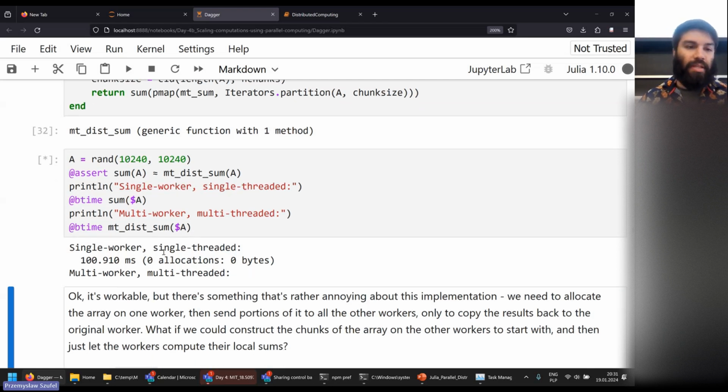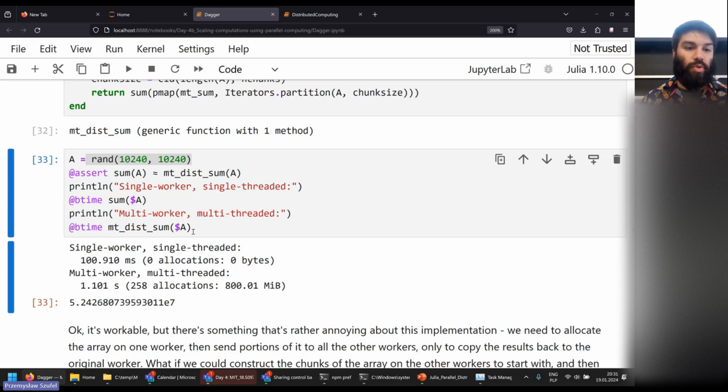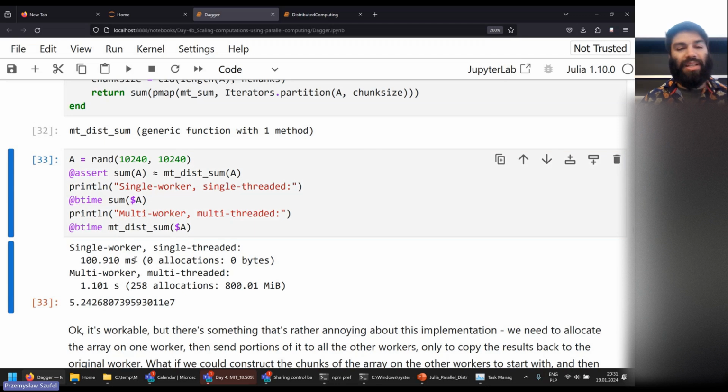And if we run this, we see that, okay, for a slightly bigger array, it takes about 100 milliseconds. And now we're waiting for our multi-threaded distributed loop to run. And in this case, it was not too great. And that kind of sucks. So it took less time for a single thread on a single worker to do the summation. And for multiple workers with multiple threads, it still took 10 times longer and allocated a bunch of memory. So that kind of sucks.